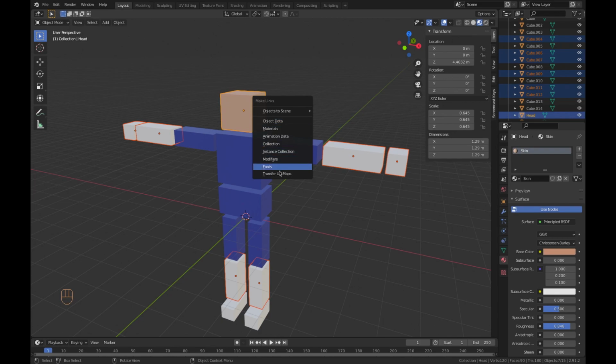So there's lots of different options here which we'll get to in the future, but the one I care about here is materials. And now that has made a link and linked all these objects to that same material that was on my selected object. And again, that's because it was last, it had the material on to then copy to all the other ones that I'd already selected.